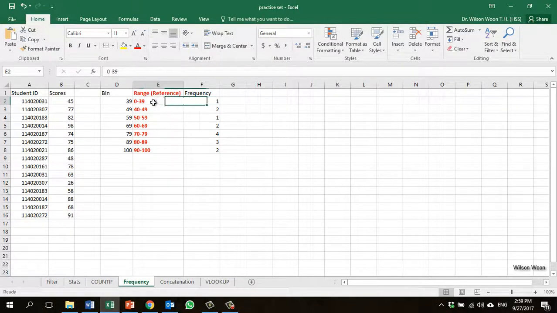The number of students who got 0 to 39 is 1. If you look at the data, the student is here, 26. There are 2 students who got 40 to 49, this student as well as this student.